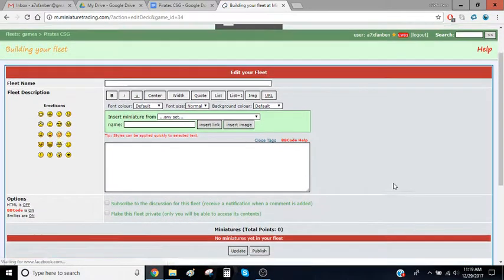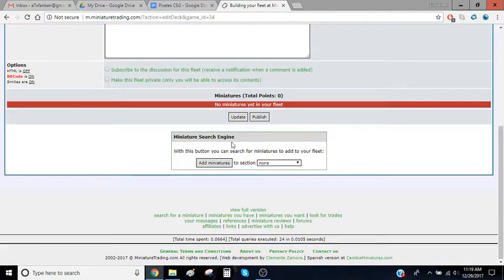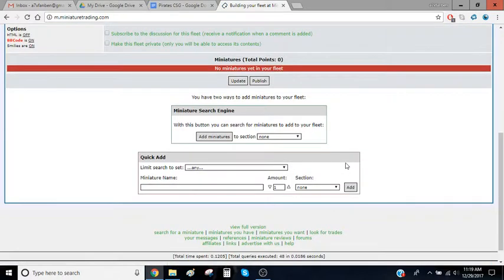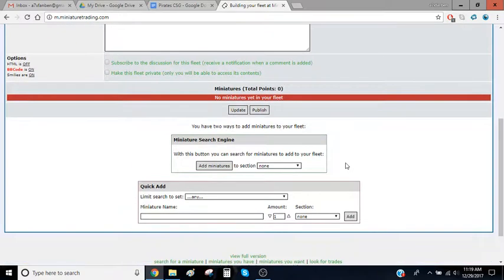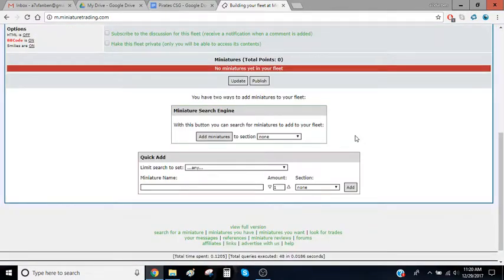And now we have your Building Your Fleet page. So for the fleet name, I'm just going to type in Fleet Exercise. And then I'm not worried about the description yet. I like to update it right away because there's two search buttons, but the first one, the quick add, I should say, doesn't appear until you update it with a fleet name or whatever. So now you have the search engine, which I'm gonna use. Usually I use quick add.